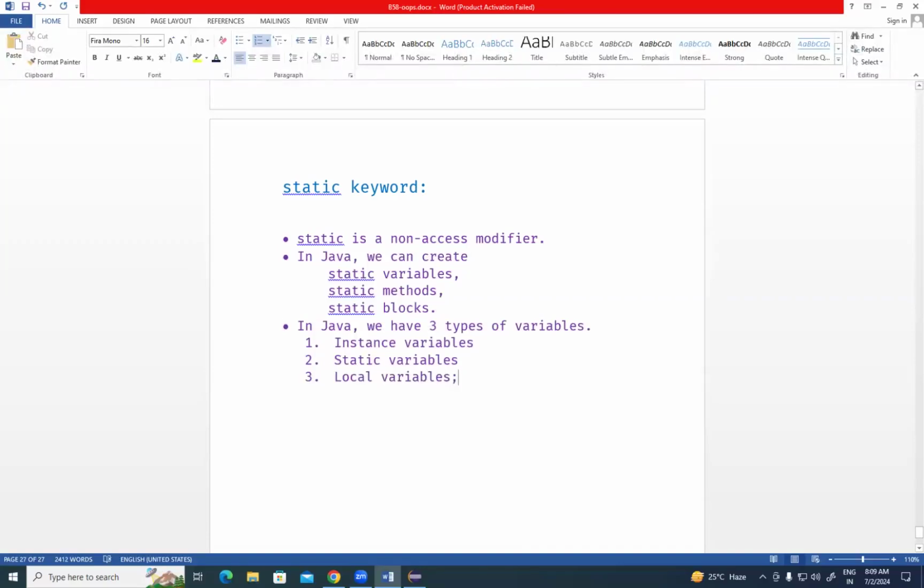Some people call static variables global variables. Local's opposite is global, no? That's why people call the static variable a global variable. But actually in Java, a global variable is nothing but a static variable. We don't have any separate global variable, static variable only. Okay, 3 types. Let me write an example.